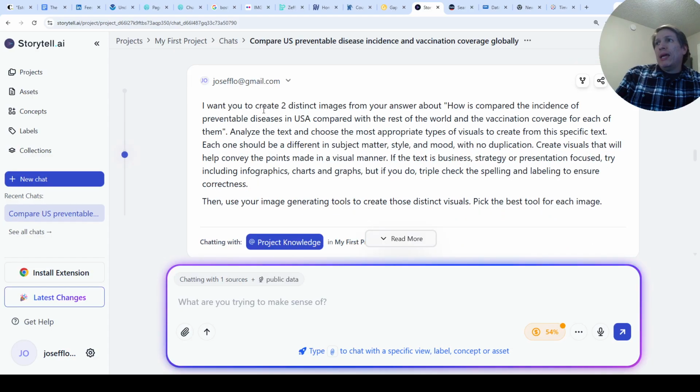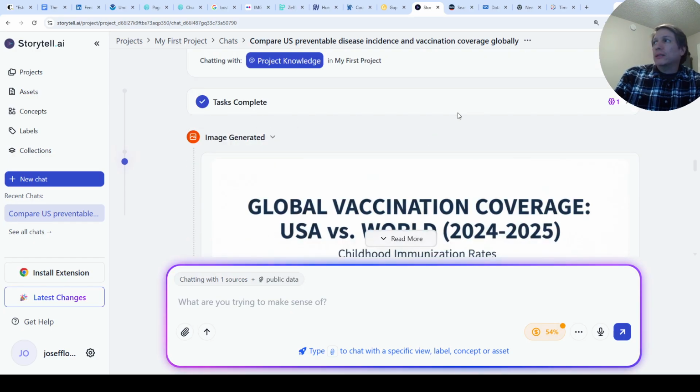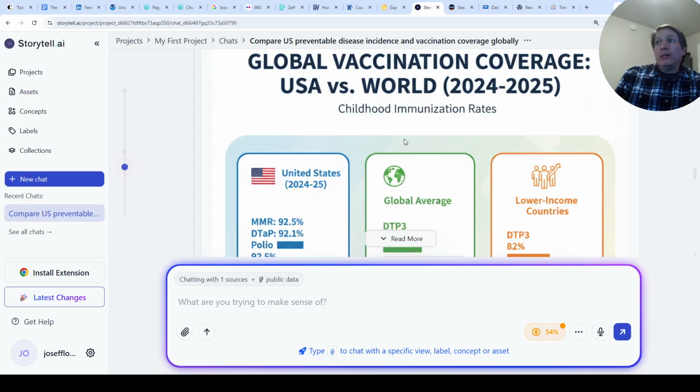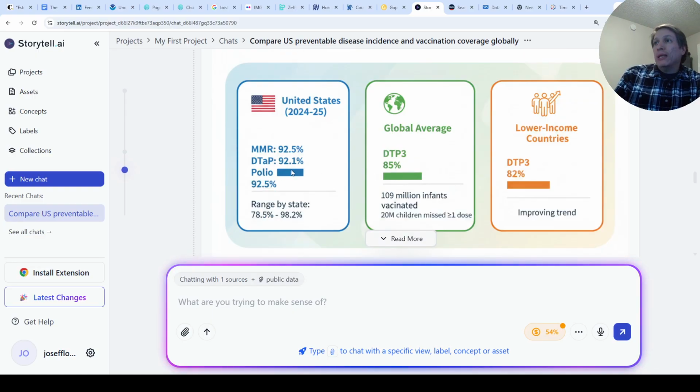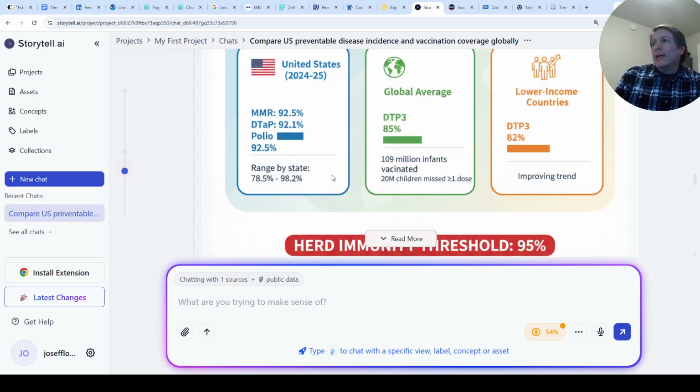Now it gives me the option to create images, and I say yes, create two distinct images for the answer, how it's compared for the same prompt, and analyze the text. Then it created this image. But as you see, actually we had MMR data that is not presented across all the countries. Then it is not clear what this bar is representing and why polio is interrupted. Then it failed a little bit there.